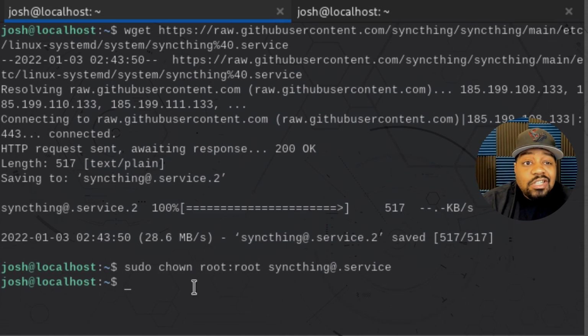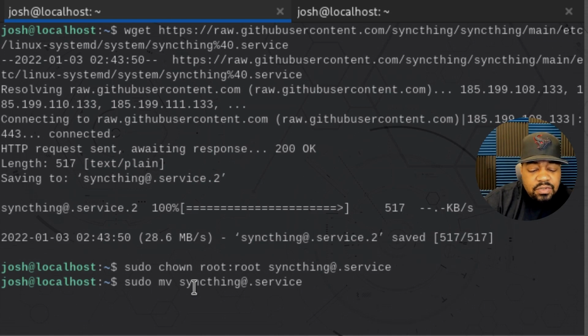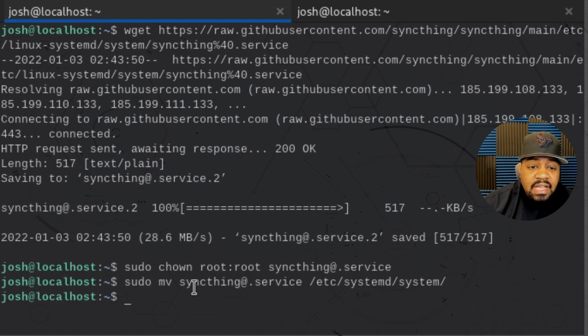Now that we have that ownership change, we can move the actual service file over to the proper directory so we can enable the service. So we could just type sudo mv for move, and then the Syncthing file, and where we want to move it to is /etc/systemd/system, and that is the directory you want to move it to. So let's press enter, and that'll move it into that proper location.